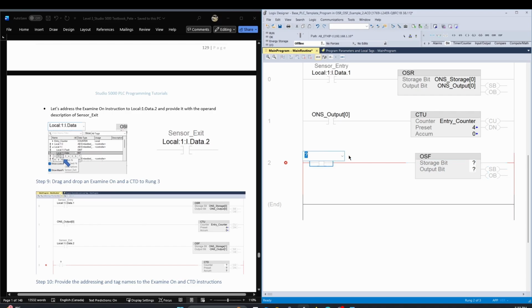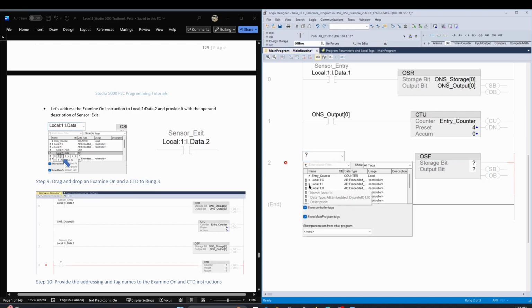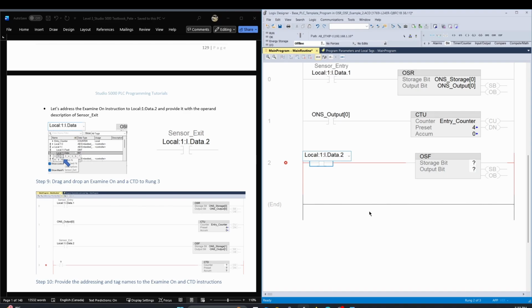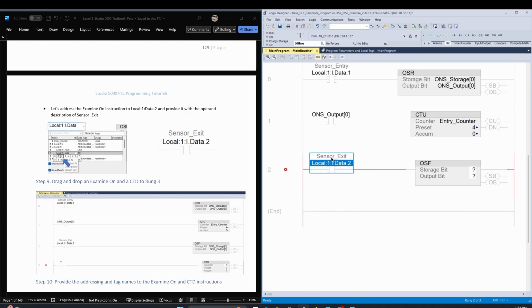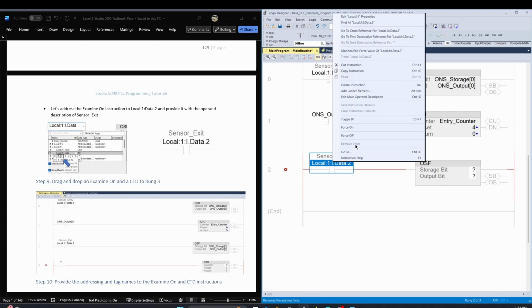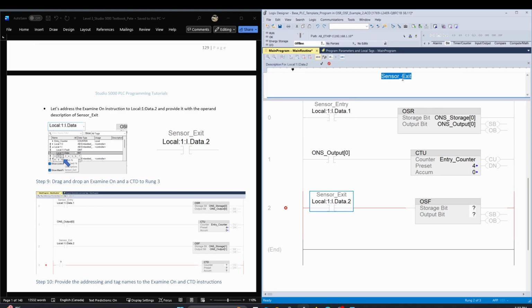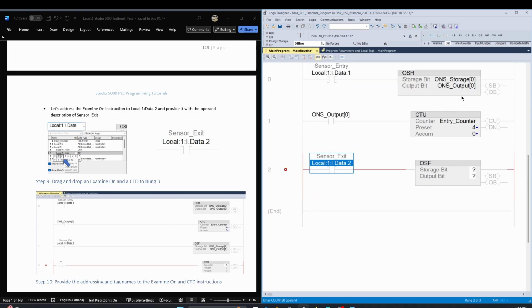So I'm going to click on here, and I'm going to do local 1 inputs. I'm going to go to data. Going to go to my next subsequent bit here, number 2. And again, you're going to see that it has the name sensor exit because I was already working on that program. You won't have that, so you're going to right click and change your main operand description to say sensor exit. Beautiful.